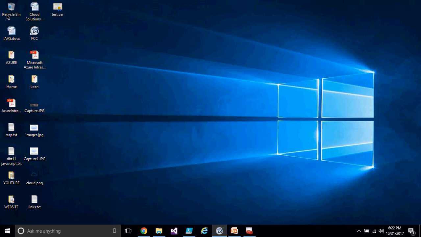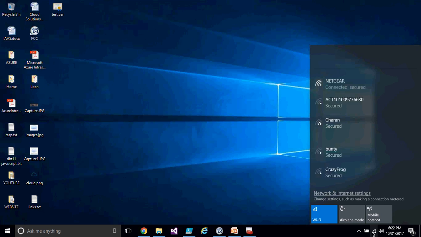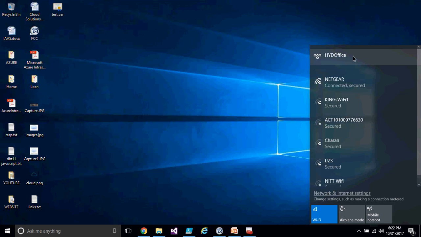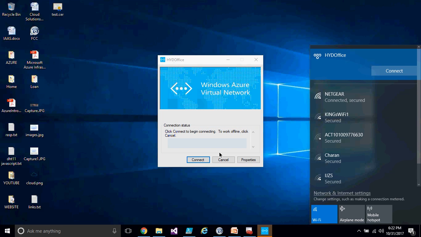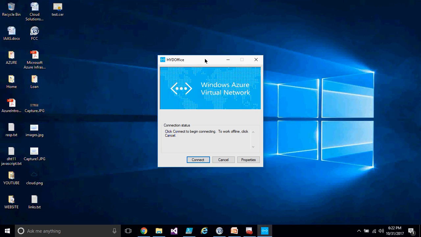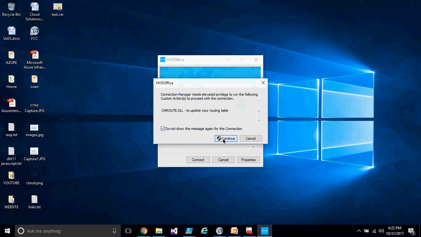So two things that you need on the client side. One is your VPN client package which you downloaded, and the second thing is the certificate. Okay, so now if I go to my, you can see a new connection is created. Say connect, and you will get a dialog box something like this, right? Just say connect.